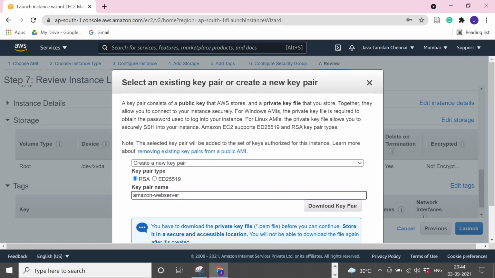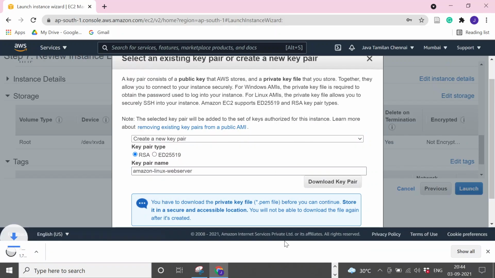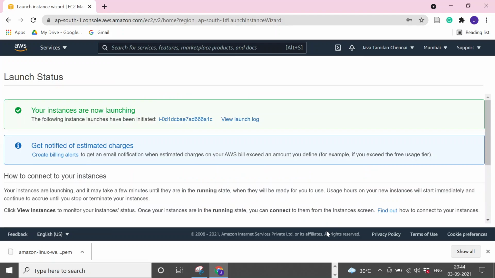Linux, something, any name you can give. So just for identification purposes, I have given this name. So I have downloaded it, then launch the instance. So now the instance is getting launched. Okay, so once this instance is up and running, I will be installing this HTTP web server inside that instance.